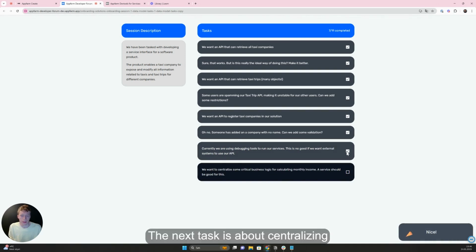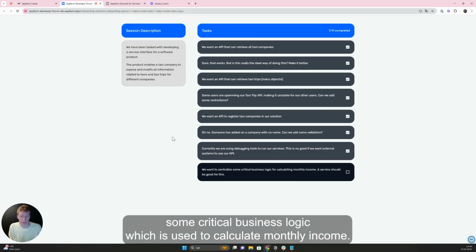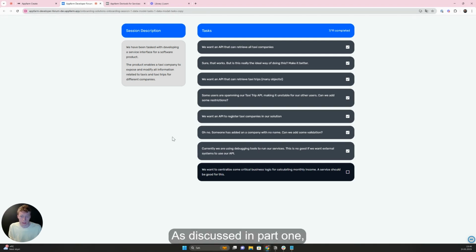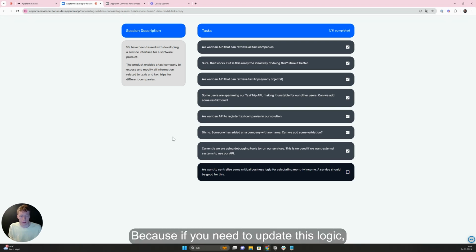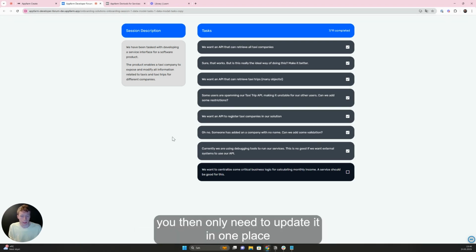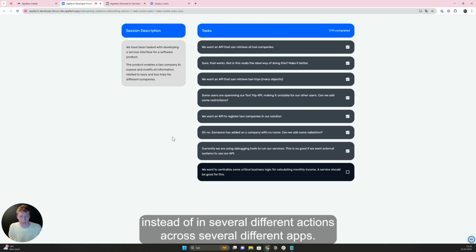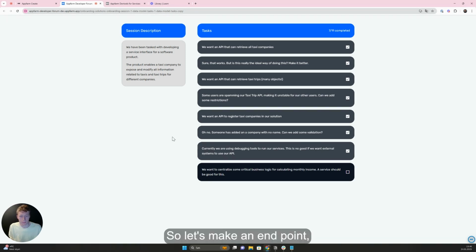The next task is about centralizing some critical business logic, which is used to calculate monthly income. As discussed in part 1, services are very useful for centralizing business logic, which is needed across many different apps. Because if you need to update this logic, you then only need to update it in one place, instead of in several different actions across several different apps. So let's make an endpoint which is used to calculate monthly income.